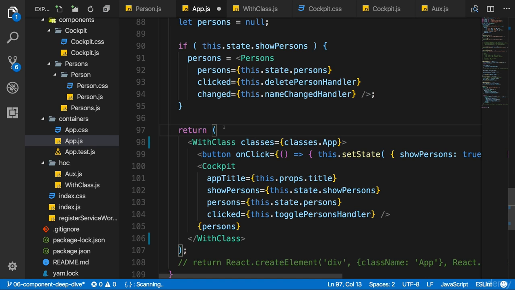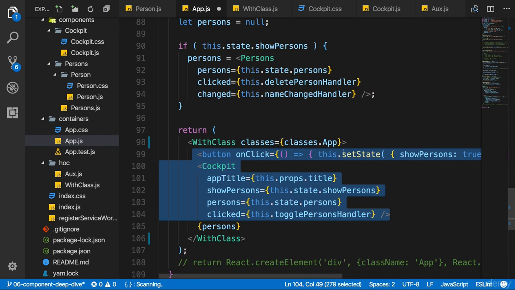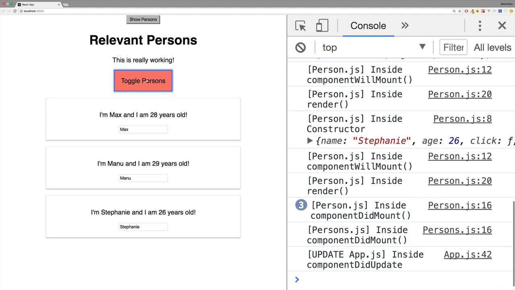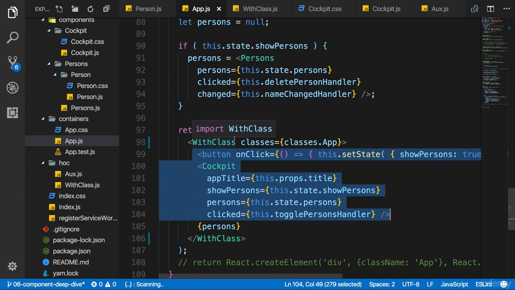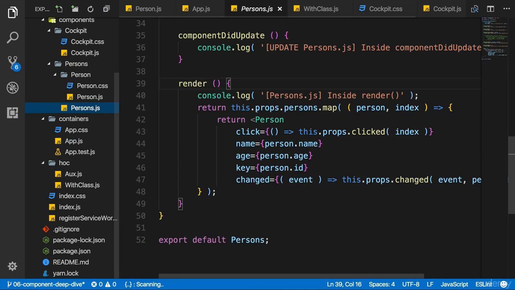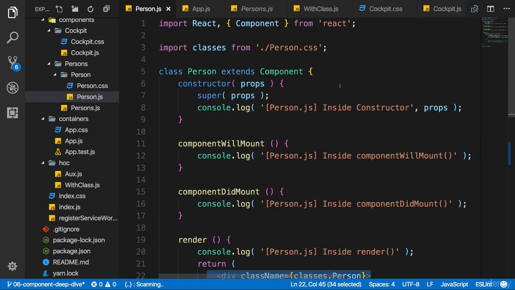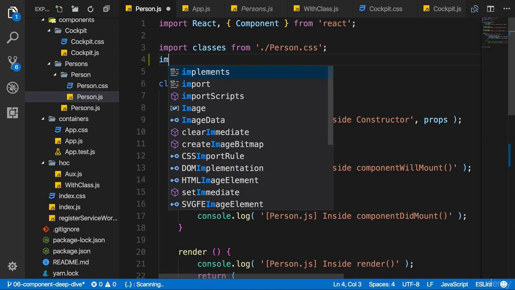It doesn't do anything, then wrap the content in a div and assign this CSS class. If we now save this, we get the same styling and behavior as before with classes. And of course, we can also add this to person, where we have the same behavior, a wrapping div. So let's quickly do this.